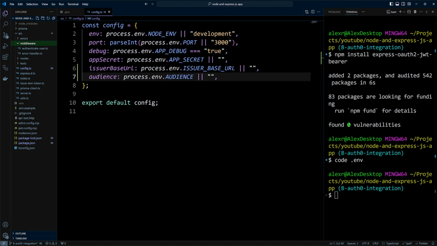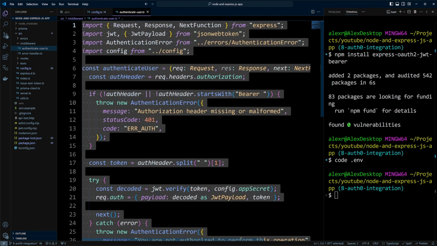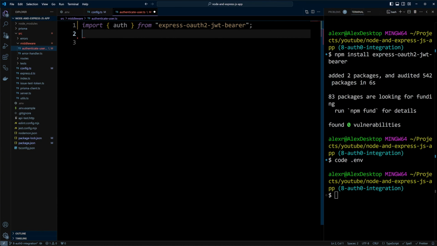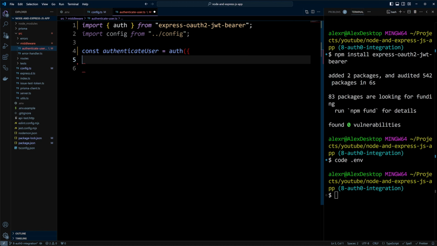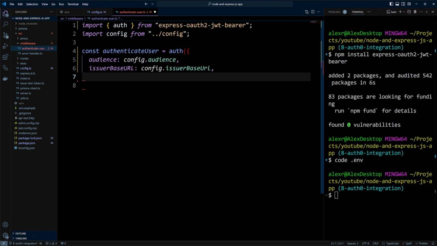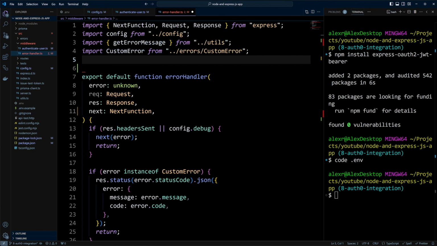Next, we need to update authenticate user.ts middleware. We can remove all the code we have there and put the following. We're going to import auth from Express Auth0 JWT library, config from config. We create authenticate user variable and assign to it the output of the auth function that is passed audience and issuer base URL configuration options. After that, we export default authenticate user middleware. Next, we'll need to update the error handler middleware to handle errors thrown by Express Auth0 JWT library.